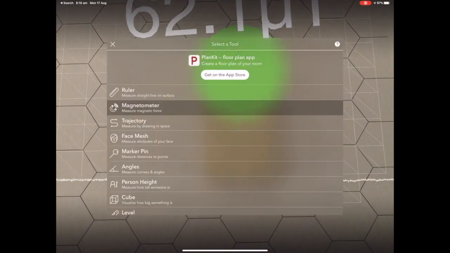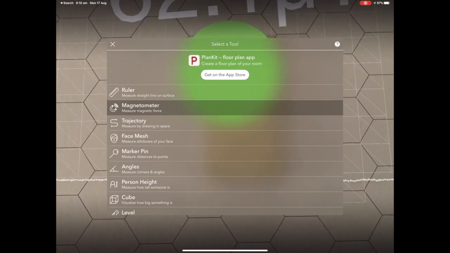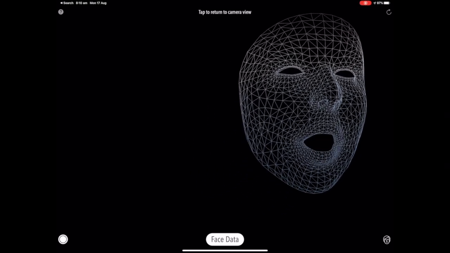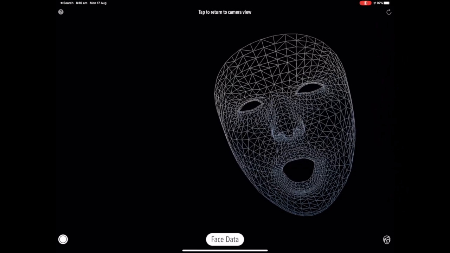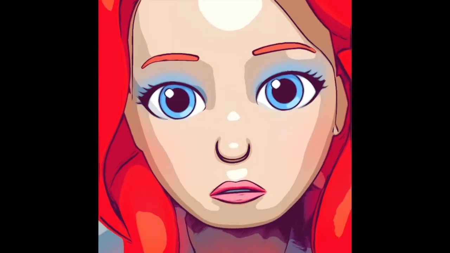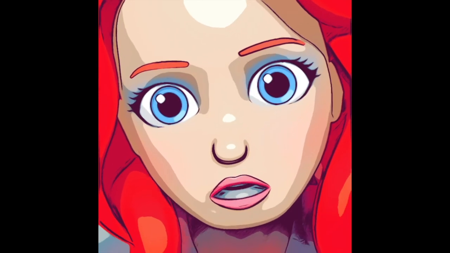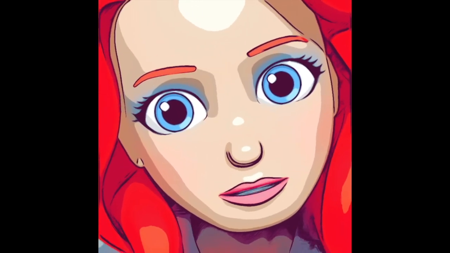Face mesh is probably one of the most interesting features. It utilizes AR and projects a 3D mesh onto your face. So when you hold the iPad up in front of your face, you will see yourself as a 3D mesh projection. And I'm guessing this is probably similar to the underlying structure that's underneath an emoji or memoji in Clips.